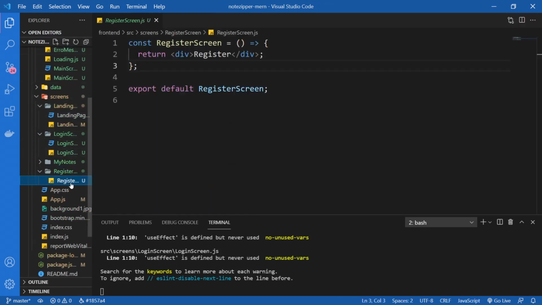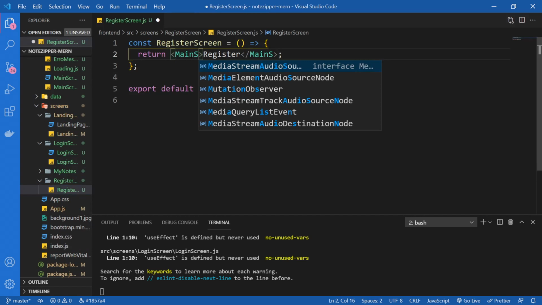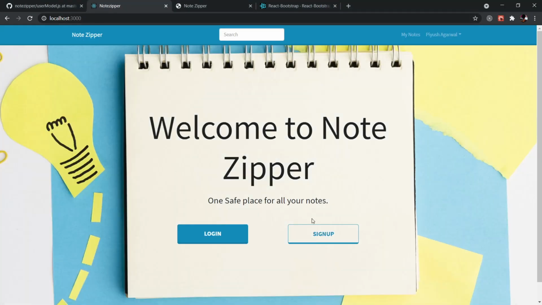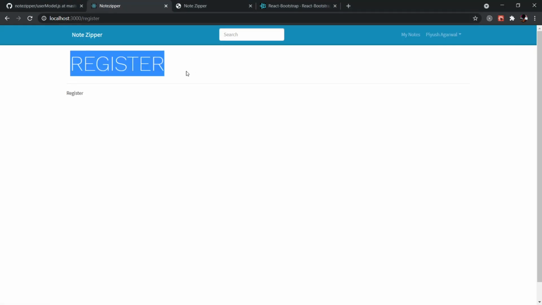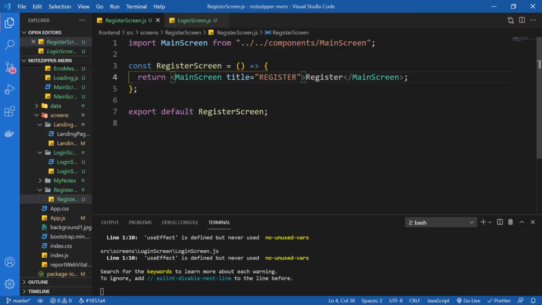And let's go to our register screen and let's quickly make our register screen as well. So I'm going to give it the main screen component. There we go. Title will be register. Let's see if it works or not. Let's go to sign up. Yep, there we go. Let's create the register component as well, just like we created our login. So I'm gonna create it and I'll be back in a second.